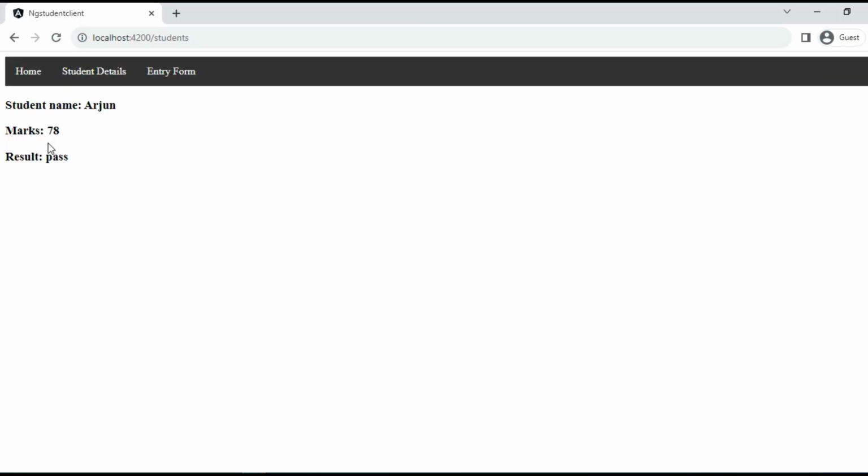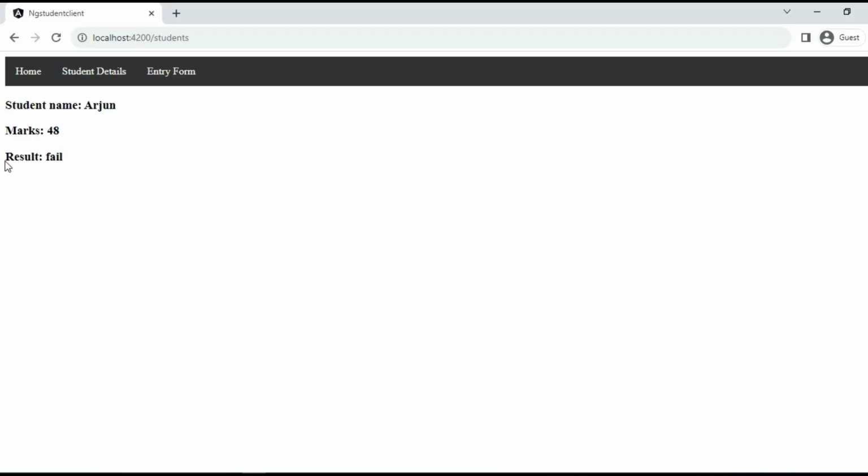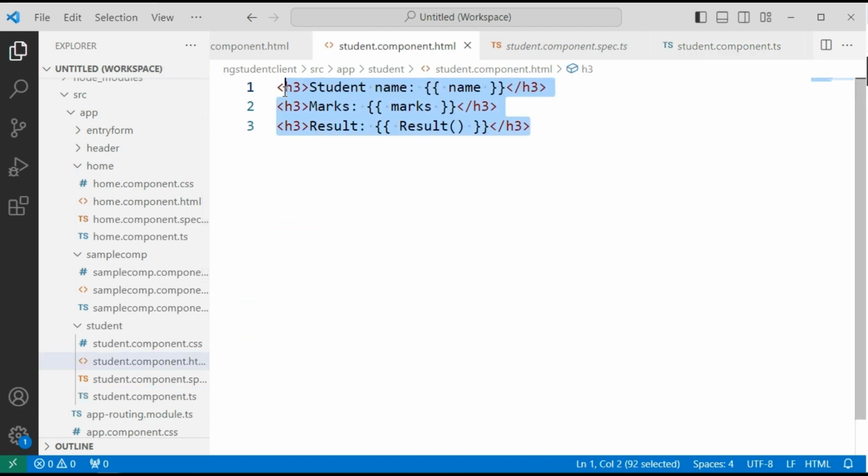Here the result is pass. Now I am going to change the marks here, like 48. Save the changes, go to the browser. The result is fail. Okay, this is how we can use string interpolation to communicate component to view template. That is, this is our component and this is our view. Likewise we can exchange the data.